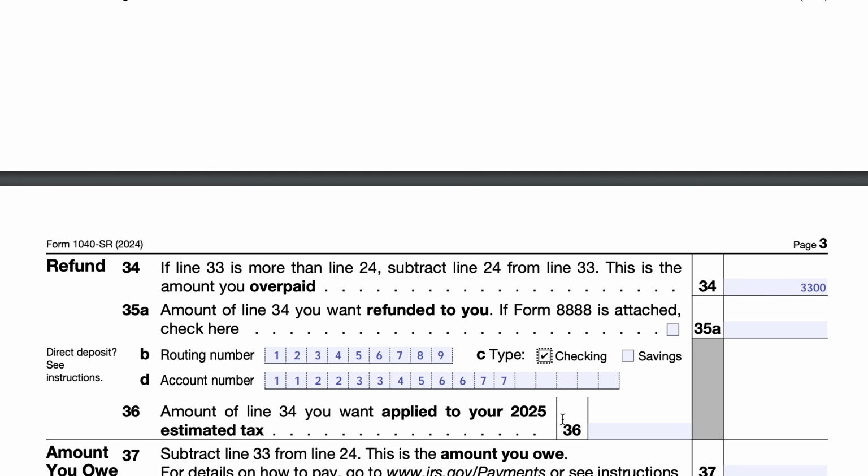If you want to split this up into multiple accounts, you can do that on IRS Form 8888. Or if you want part of your tax refund to go towards Treasury bonds, you can also select that on IRS Form 8888. So when you complete Form 8888, it will ask you specific dollar amounts of how much you want refunded, to which accounts.